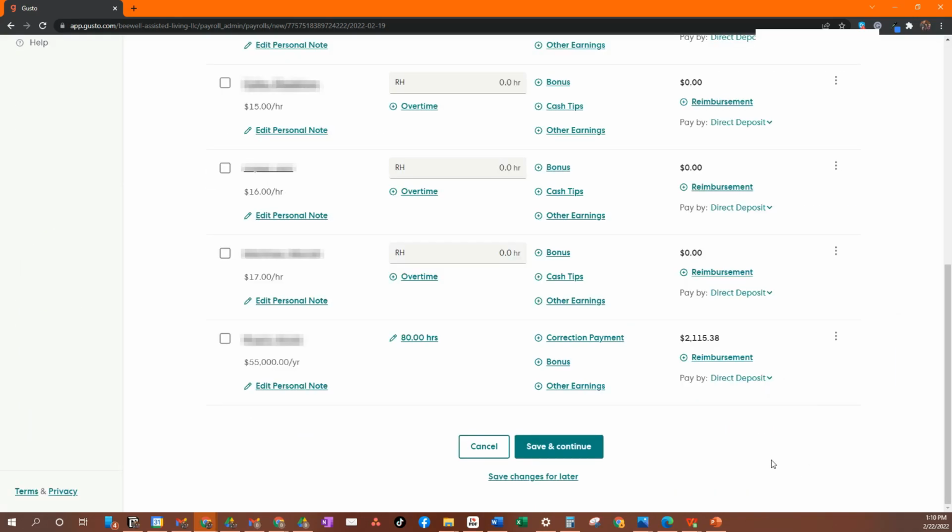Now, once I am finished entering this information in here, I'm going to hit save and continue. From there, I will have the option to review everything on here, make sure everything is good, make sure everything is what I would expect it to be. And then I will finalize my payroll run after I've done everything on there. Make sure it's good to go. I'm not actually going to do it because this is a live business.